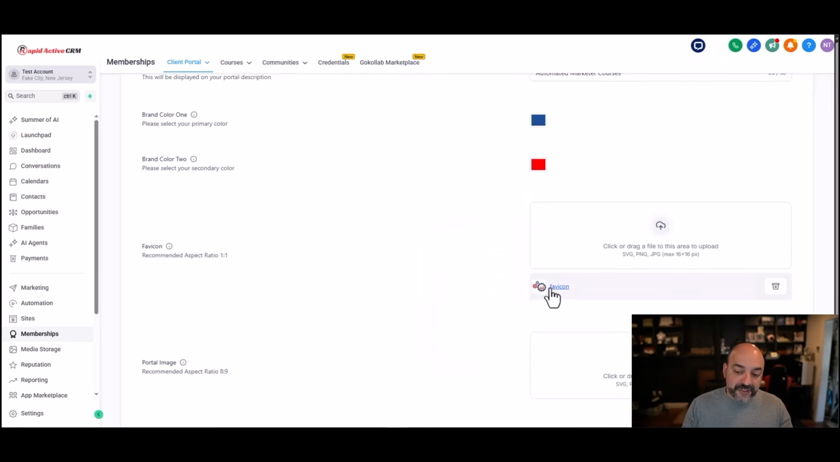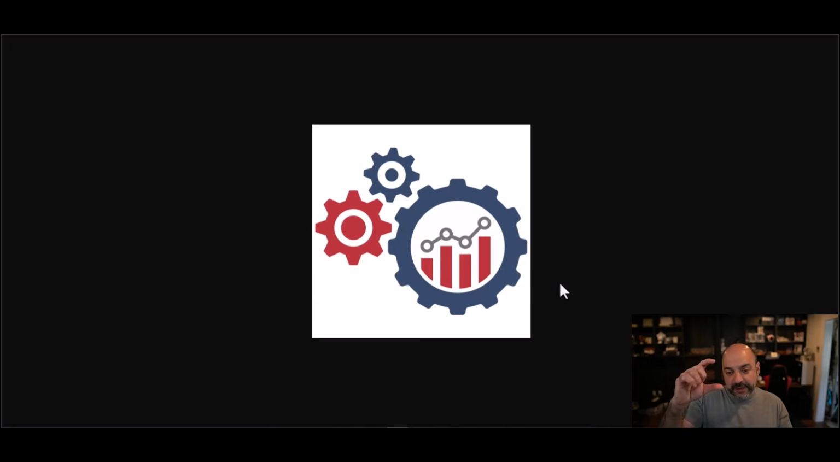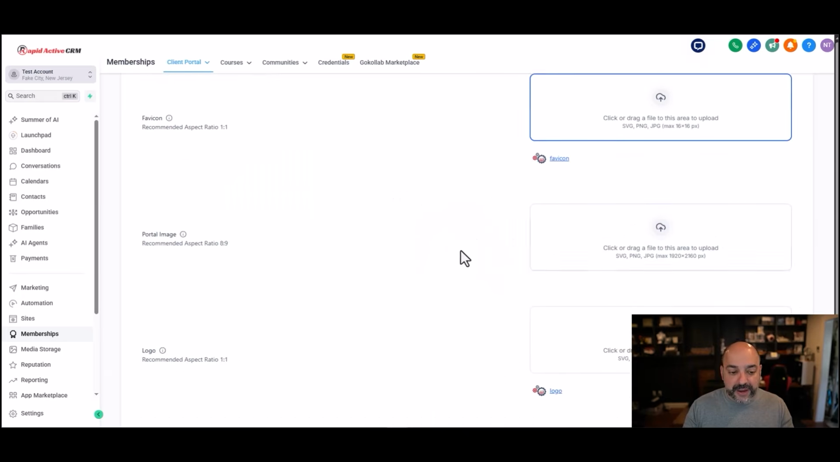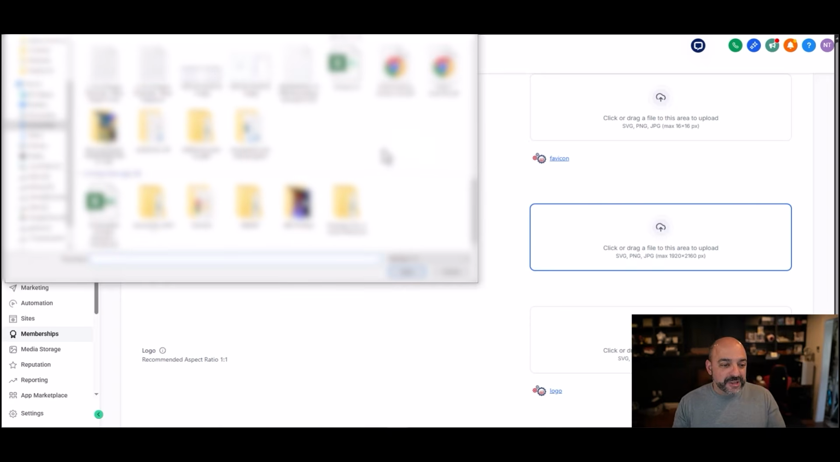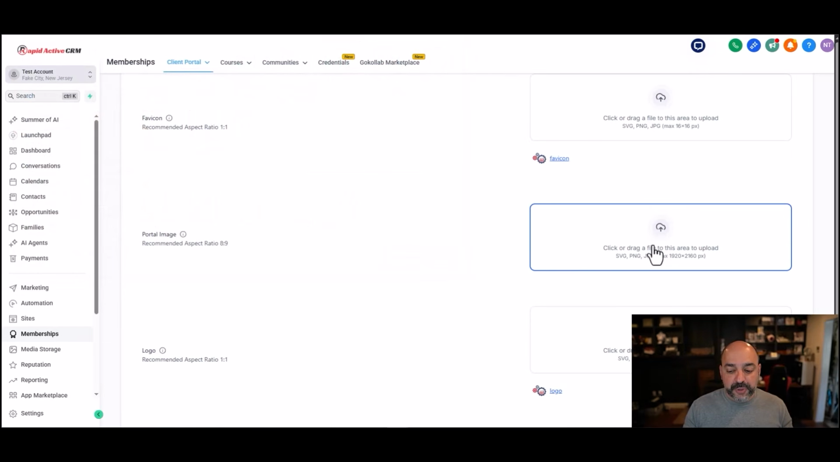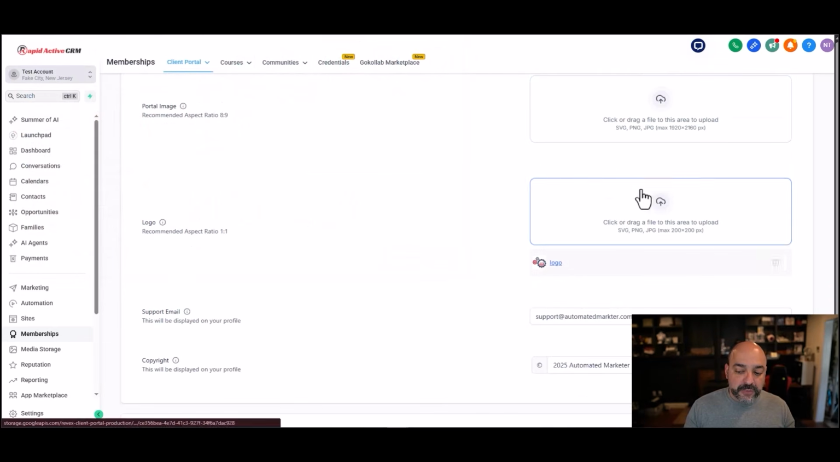And then it asked me for the favicon. Favicon is going to be that little tiny image right there. I had one for this example, so I put it in there. Now this right here is the max image and what they're expecting, a 1920 by 2160 image. Now, I don't have any of them on hand, so it's kind of hard for me to have anything here. But what you could do is you can download it, you can do whatever you want, and then you can do the same thing with the logo in there.